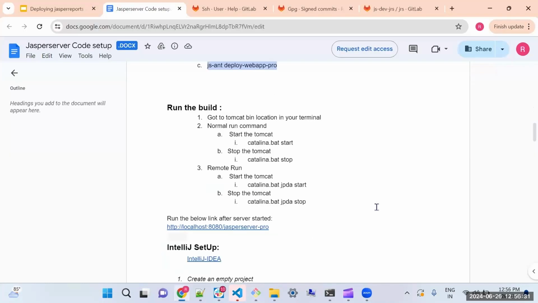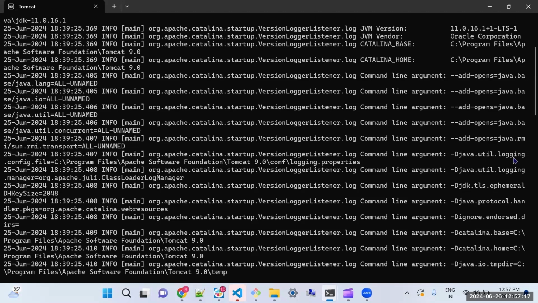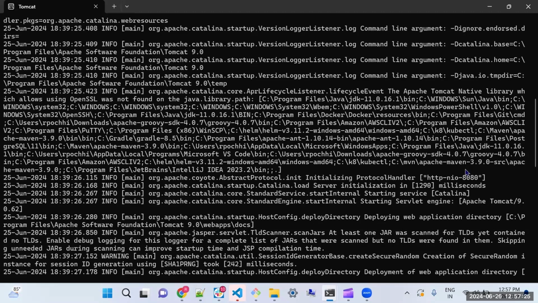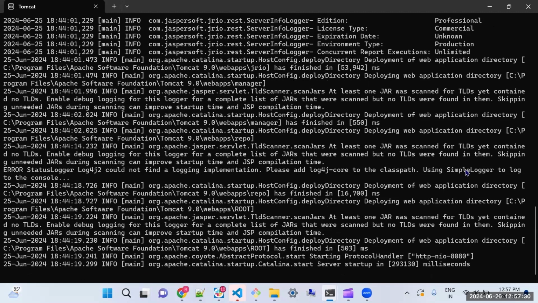Okay, so now we have to go to the Tomcat bin terminal and we have to start Tomcat with the help of this command. So I have started my Tomcat. It will take some time. We can check from the logs. Okay, so now we can see the Tomcat server has started. We will try to access that.